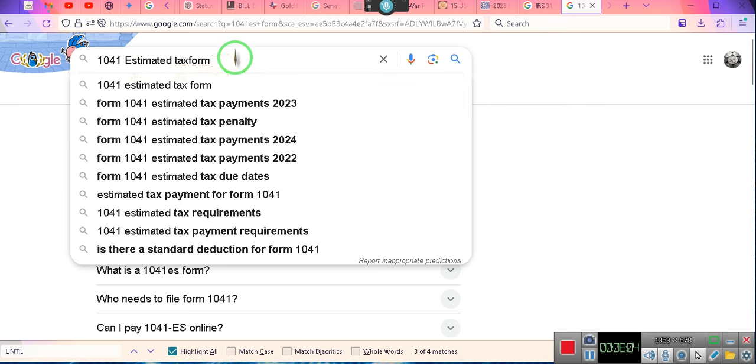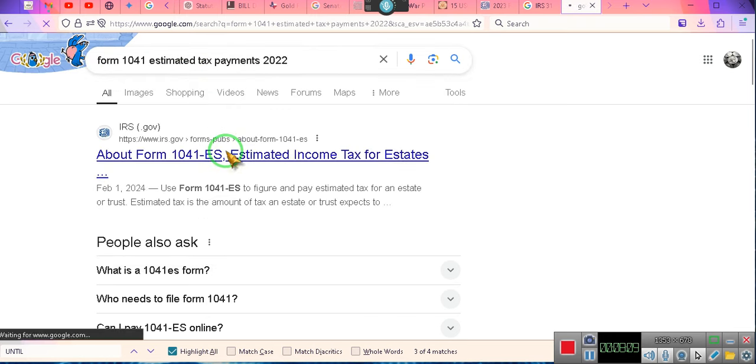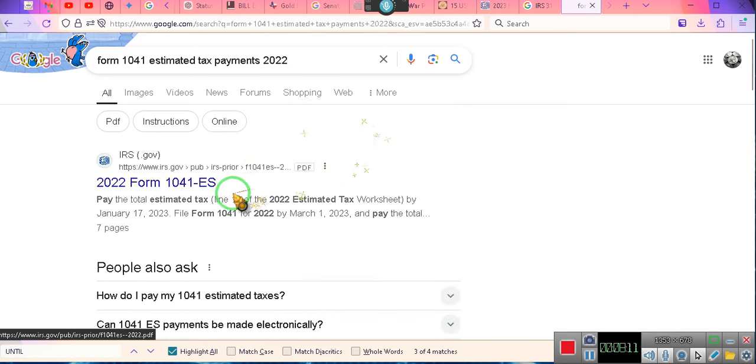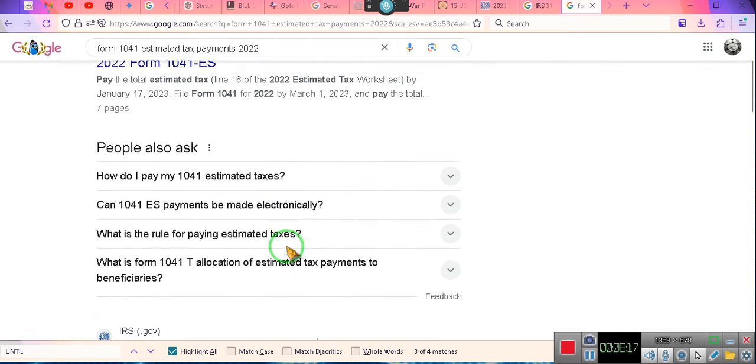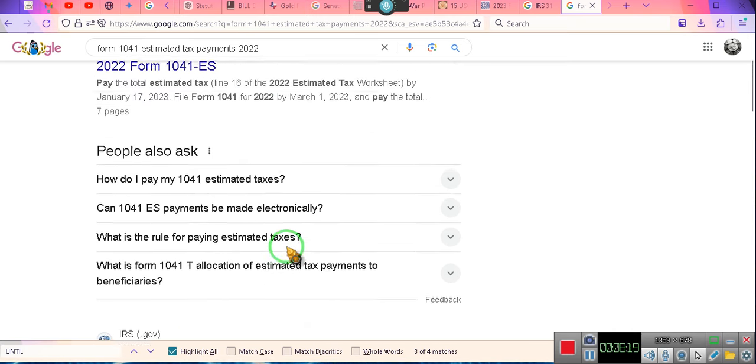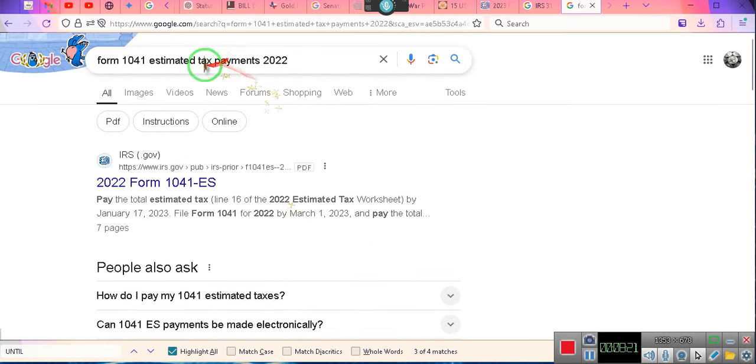Now. Estimated tax payments. Pay attention. We're going to do 2022 just to get some general information. Now, this is for estates and others, so it's not just for one. Okay, everything is all on one form. Now, you send that. Now, what else do you need to do? Okay, pay attention. This is really important.